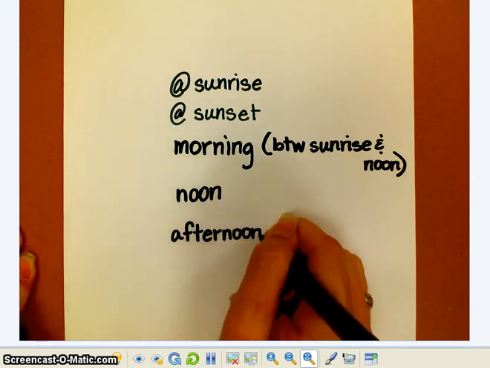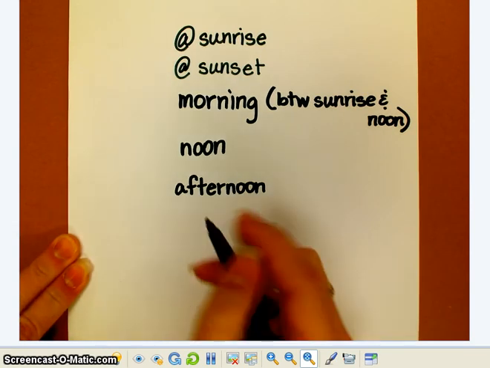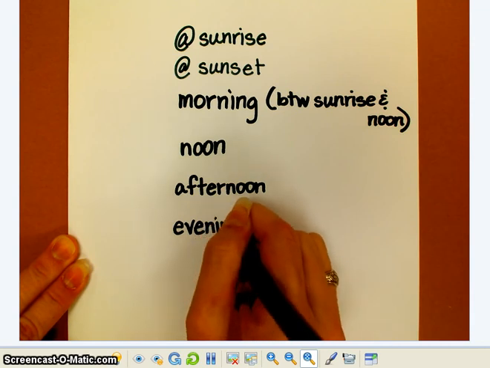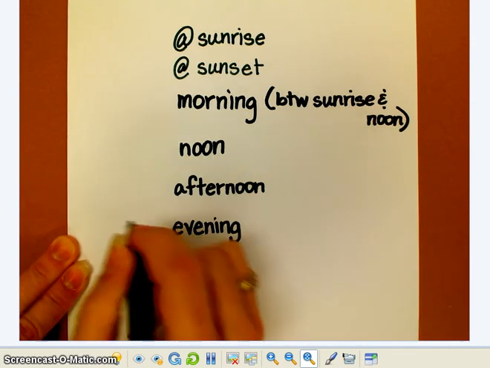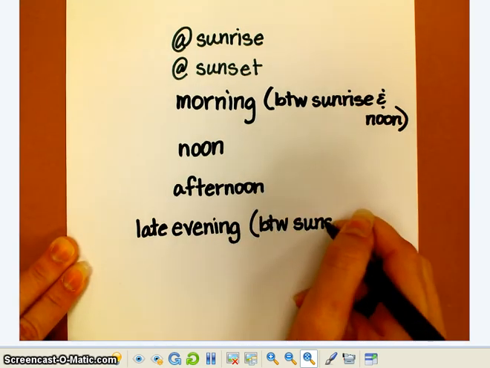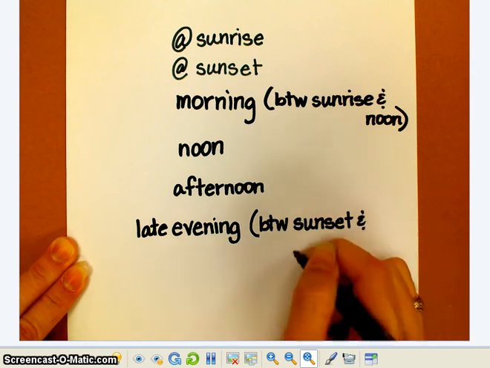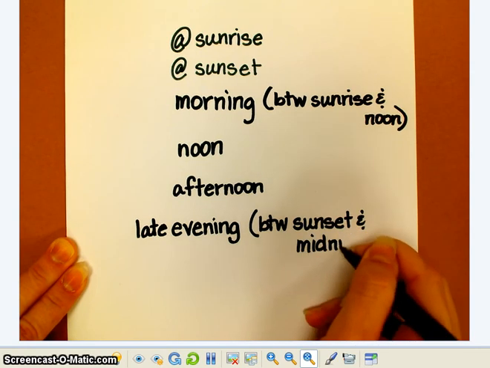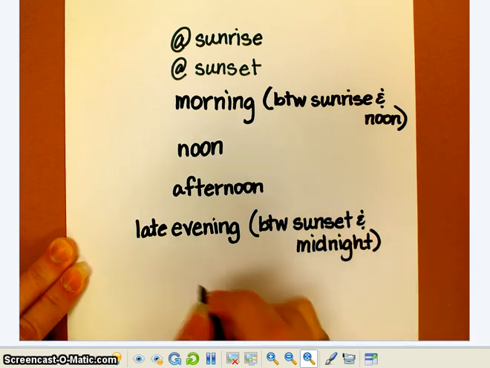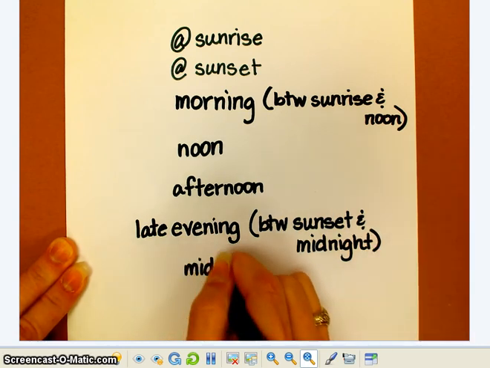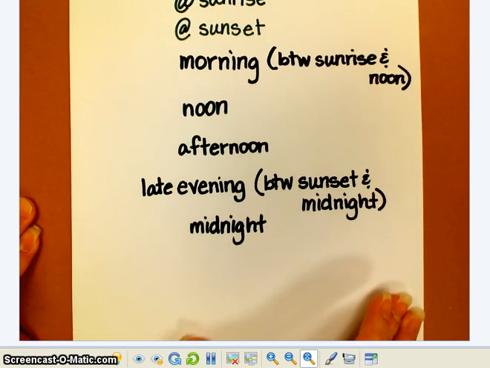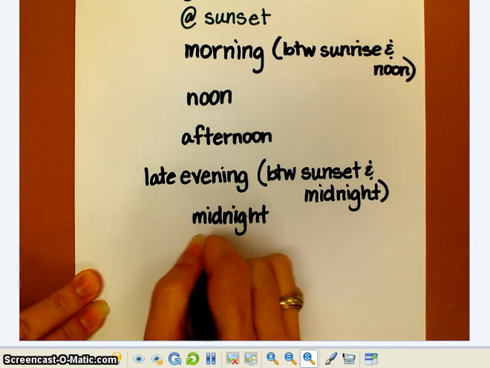Maybe it rises or sets in the afternoon. Okay. Maybe it rises or sets in the evening. I'll put late evening, which means for me between evening and midnight. So it sets at night, but you know, the nighttime when you're still up and about. Okay. Maybe it rises or sets at midnight or close to midnight. Okay. Maybe it rises or sets early morning.